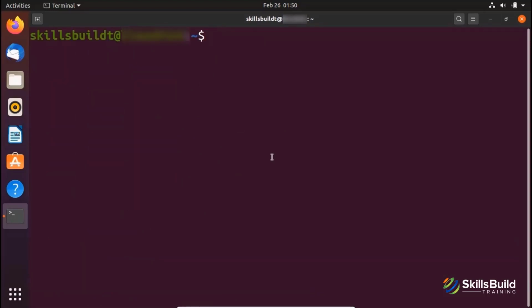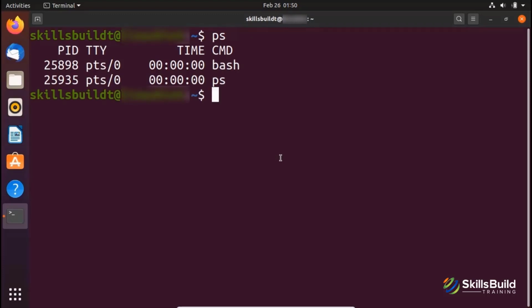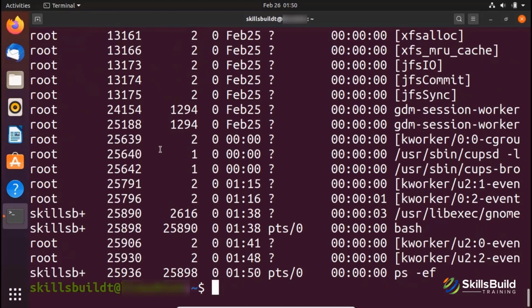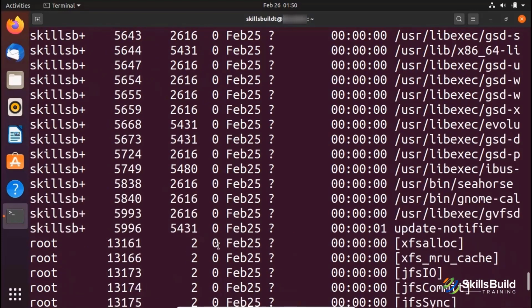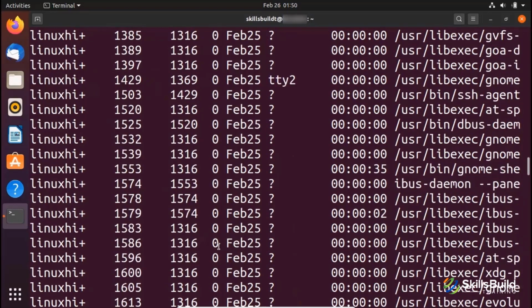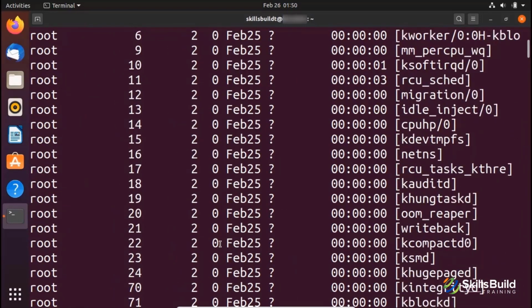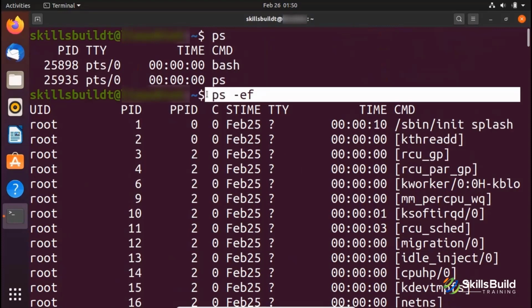In case you want to see the processes happening, you can type in ps and hit enter. Here you can see that we have two processes. This is the CPU time, this is the CMD, and this is the process ID. If you want to see all the processes happening in the background, you can type in ps -ef, and there you go. This is the list of all the processes happening.